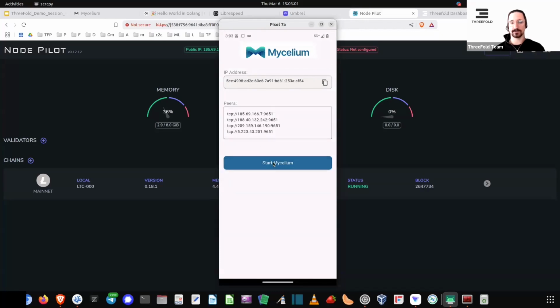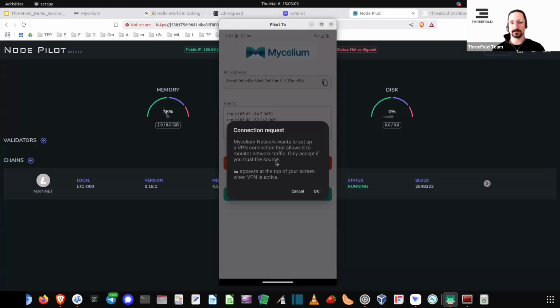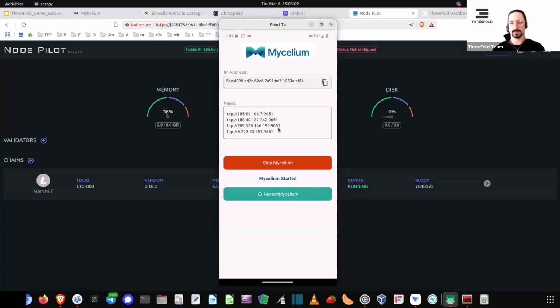And if you want to start Mycelium, it's as simple as clicking start. Then it will act as a VPN. So you just say okay here to request access, and then you're on the Mycelium network.